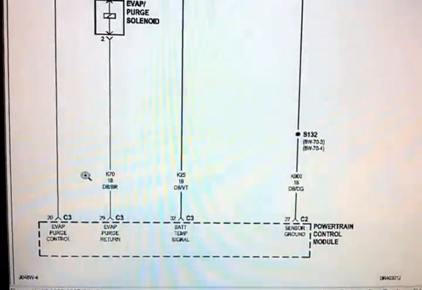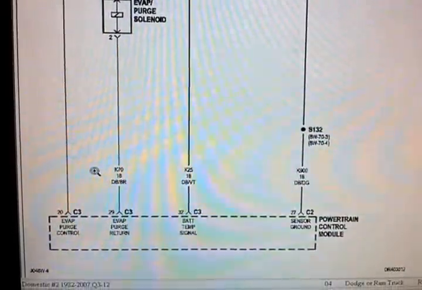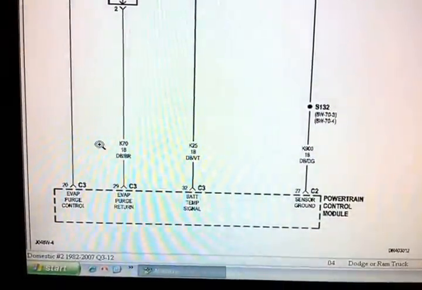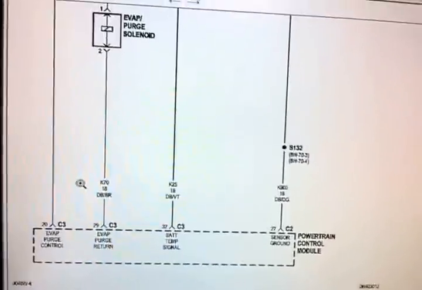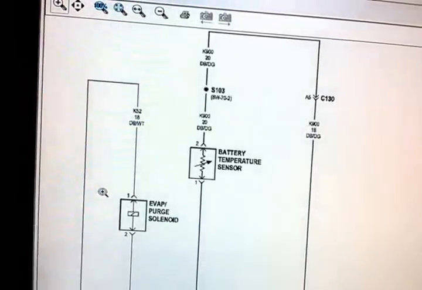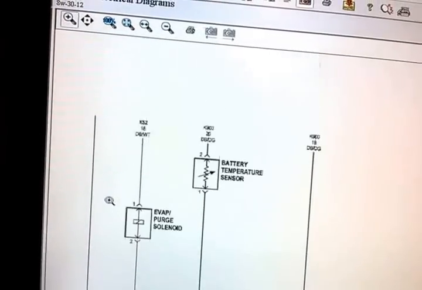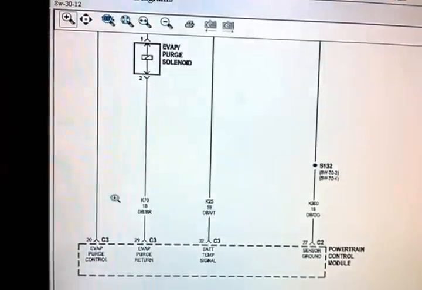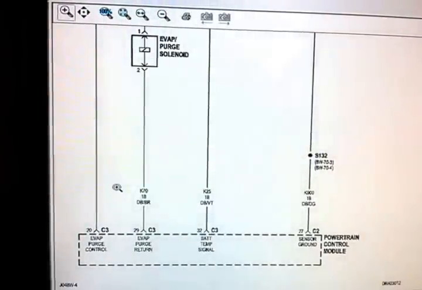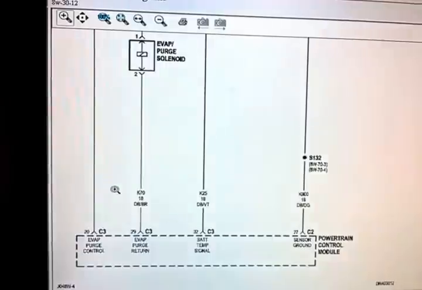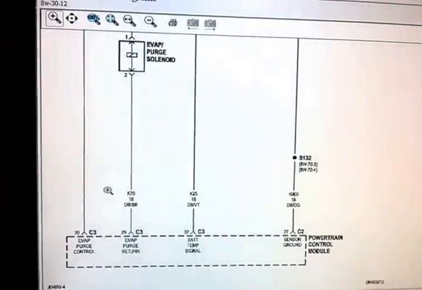Alright guys, so I'm here looking at the Evap purge solenoid wiring diagram. I see that there's an Evap purge control and an Evap purge return. And just by looking at the circuit, I cannot tell if this is a power side switch or ground side switch solenoid. So I'm gonna do some voltage checks with my voltmeter. If both wires show 0 and 0 volts, it means it's a power side switch. If it shows 12 and 12, it's a ground side switch.